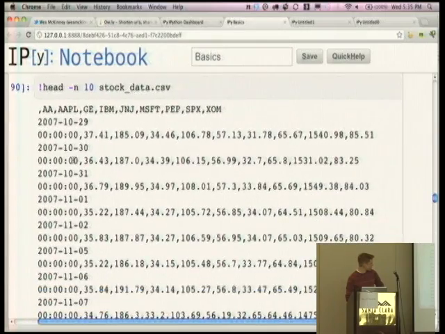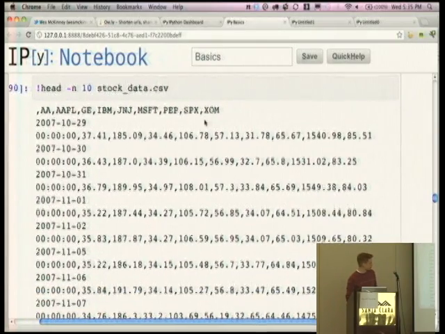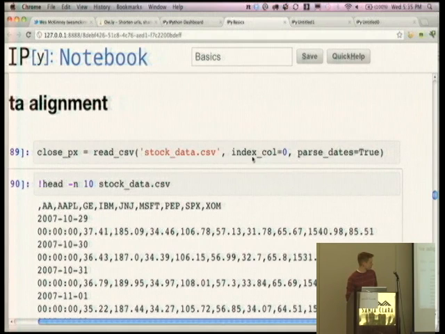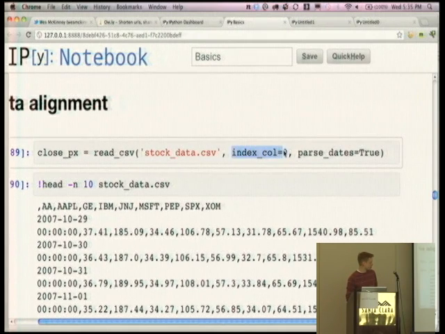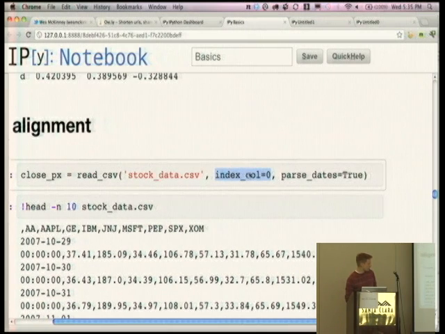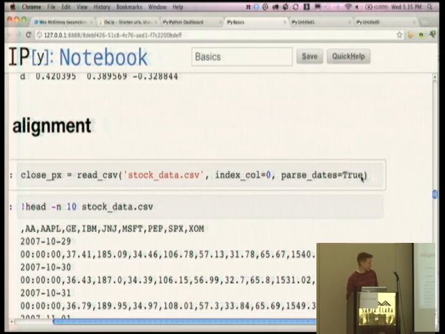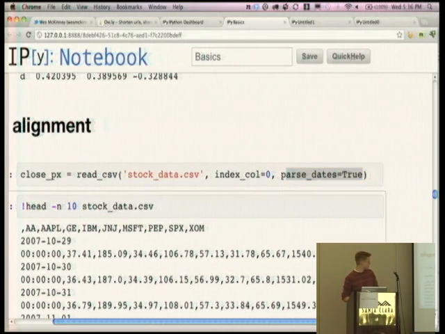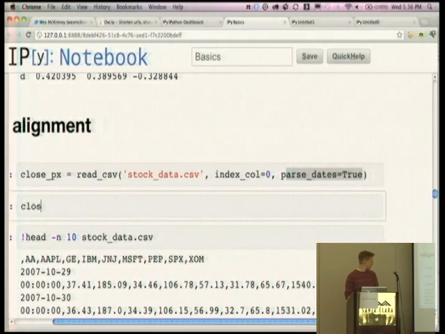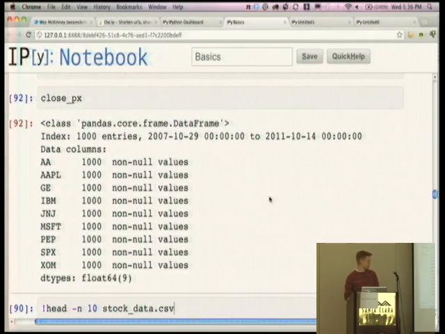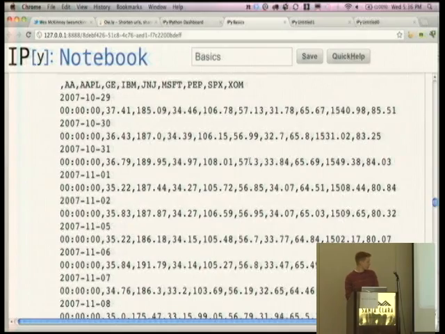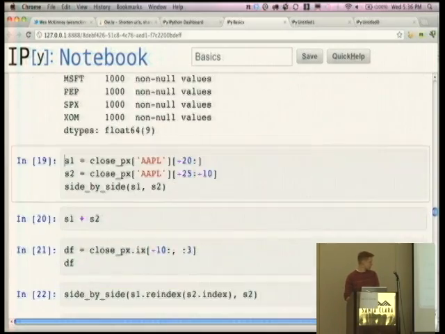So you see the CSV file, it has some column headers. This is just some stock data that I downloaded. And I said I want to use the first column, which has the dates, as the index. This didn't print very well because I've got the image blown up. There's a parse dates flag, since it's very common to work with time series data in CSV files. So that creates a data frame which contains some stock price data from 2007 through 2011.